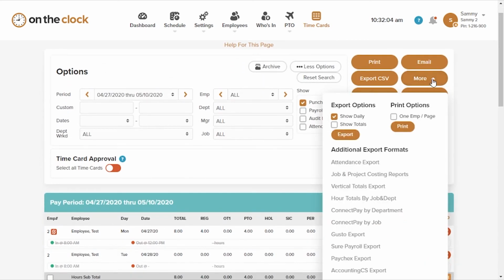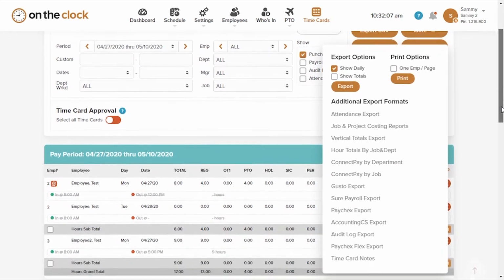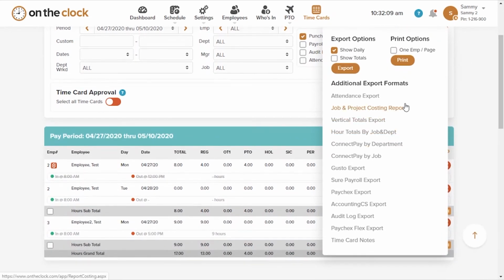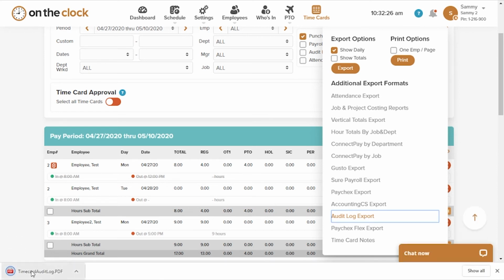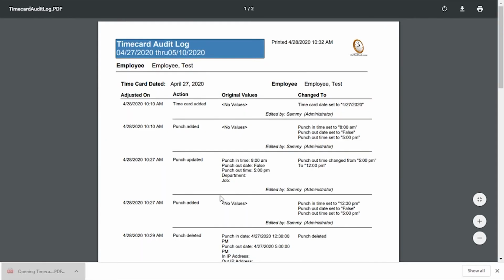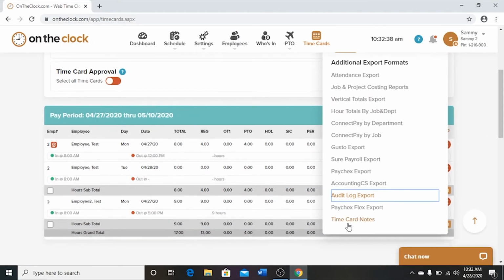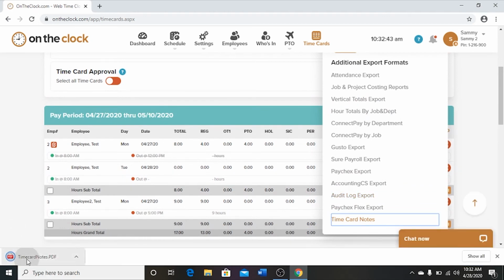Now under more, we actually have different options for reporting. And these are the various options that we have currently. So you might have paychecks export. You can find our paychecks export in here, Sure Payroll. We also have an audit log export. So if any changes were made to your time cards, you can actually export that and take a look. We also have a notes export as well, so if you are allowing employees to leave time card notes and you just wanted to grab that kind of report, we have that as well.